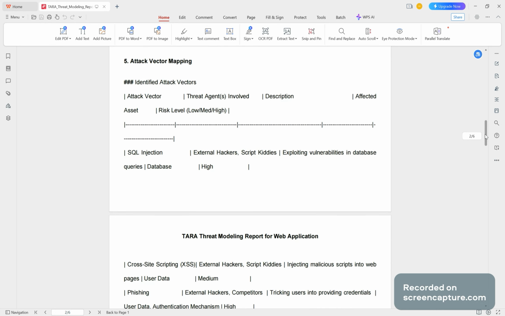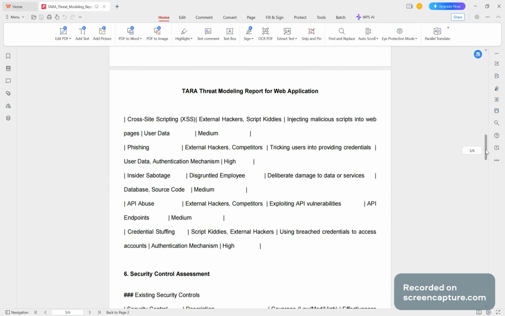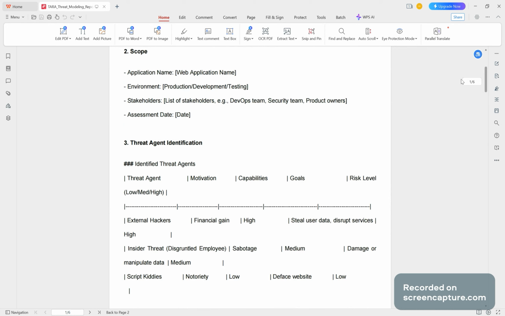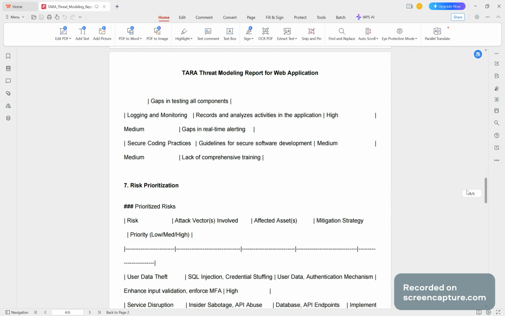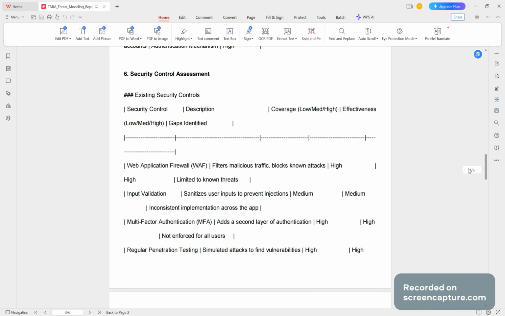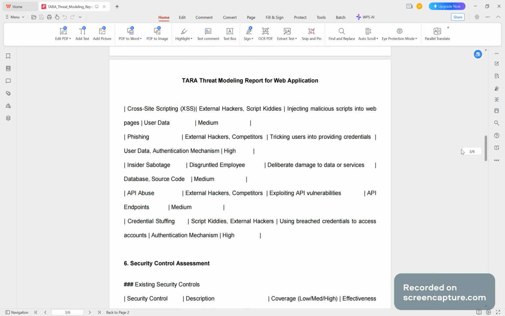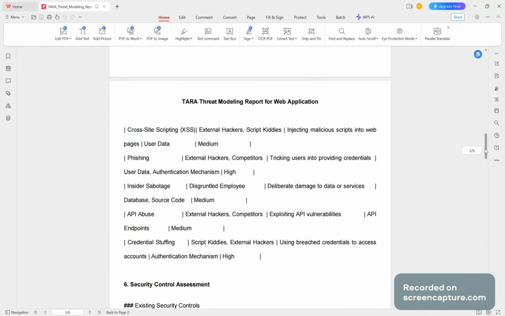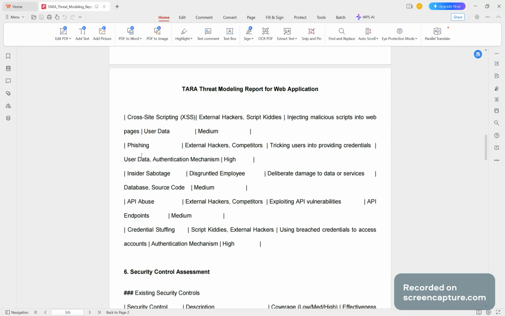Attack vector mapping. Okay, so we have identified assets. We have identified the threat agents. So what can these threat agents do to these assets in order to get their goal achieved? For example, these are some of the basic vulnerabilities or some of the basic attacks that external users, external actors, can do. Okay, so internally, what can they do?